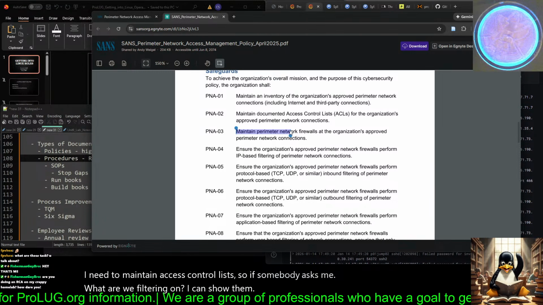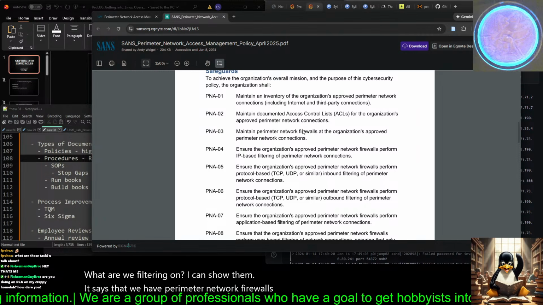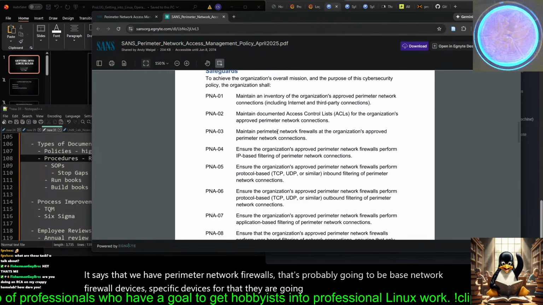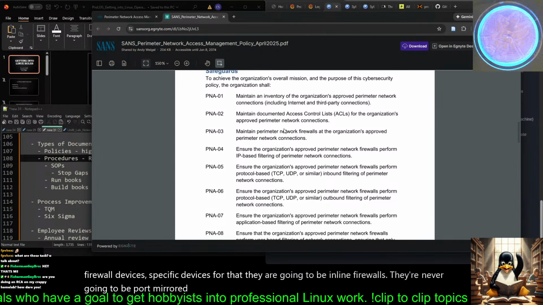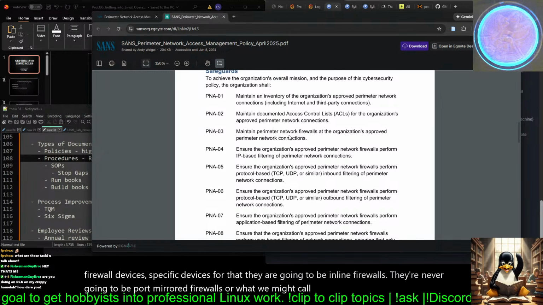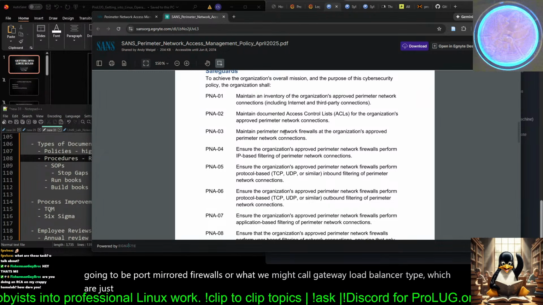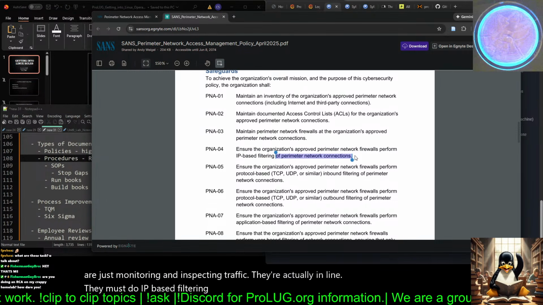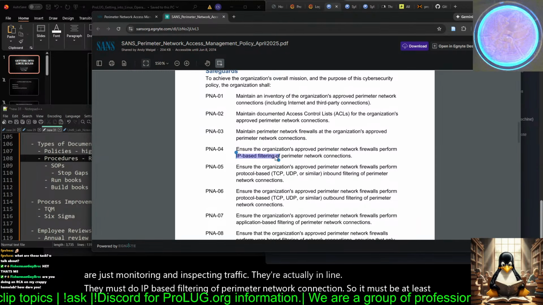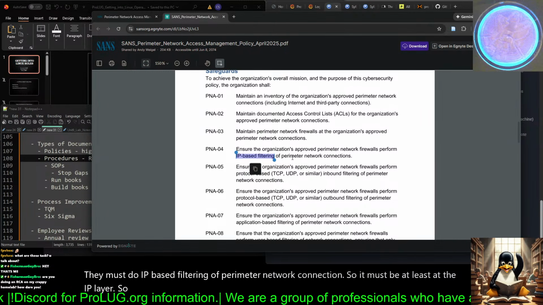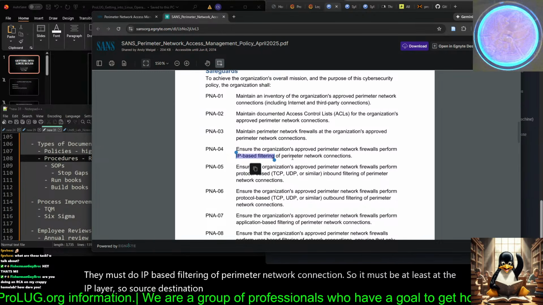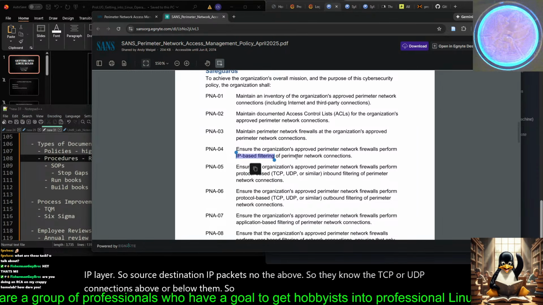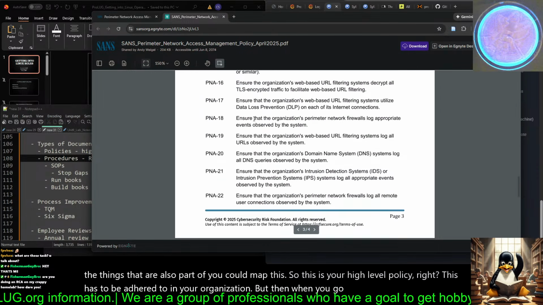It says that we have perimeter network firewalls. That's probably going to be base network firewall devices, specific devices for that. They're going to be inline firewalls. They're never going to be port mirrored firewalls or what we might call gateway load balancer type, which are just monitoring and inspecting traffic. They're actually inline. They must do IP-based filtering of perimeter network connections, so it must be at least at the IP layer, source destination IP packets, and they know the TCP or UDP connections above or below them, so that's good.